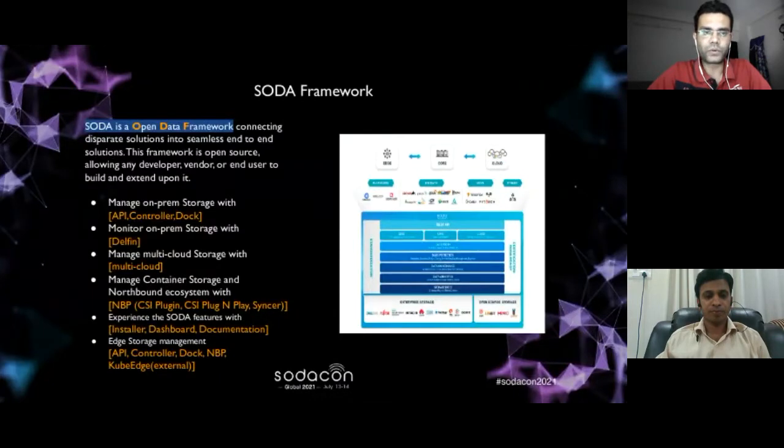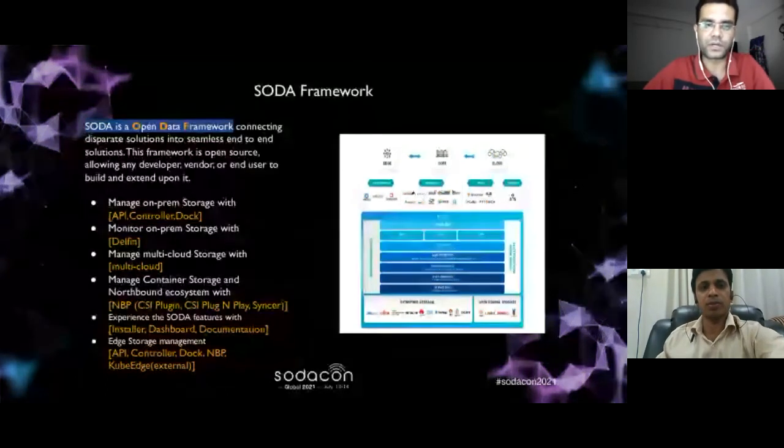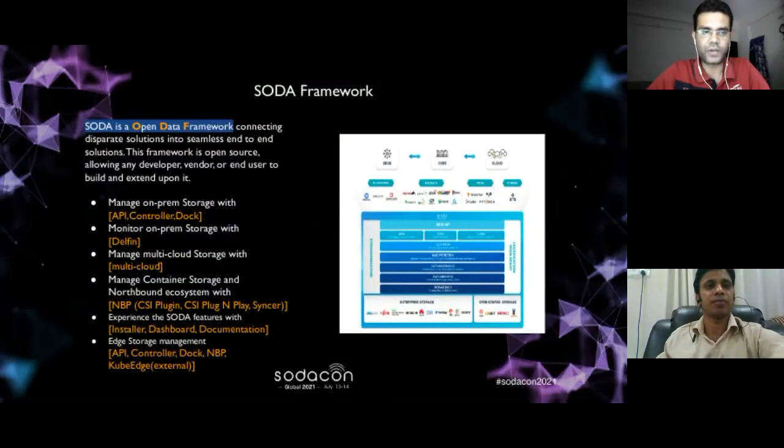Now, if you go to the different projects, and if I want to combine why these projects are there, you can see that on-premise storage can be managed through API, controller, and dock. Then the storage can be monitored through the Delfin project. Then we are combining the cloud with the multi-cloud project. We'll go through these projects, and some of the demos, in the session today.